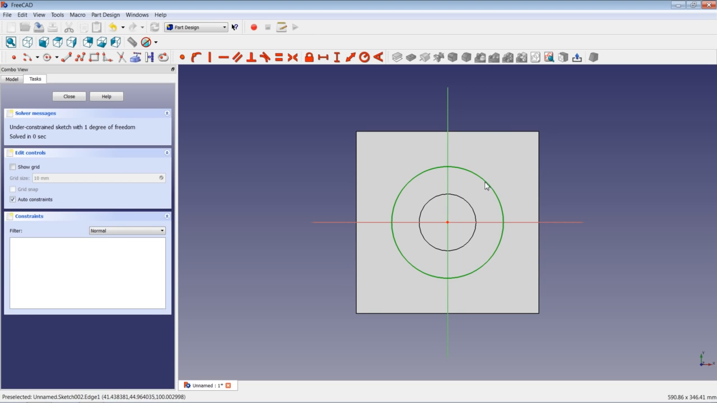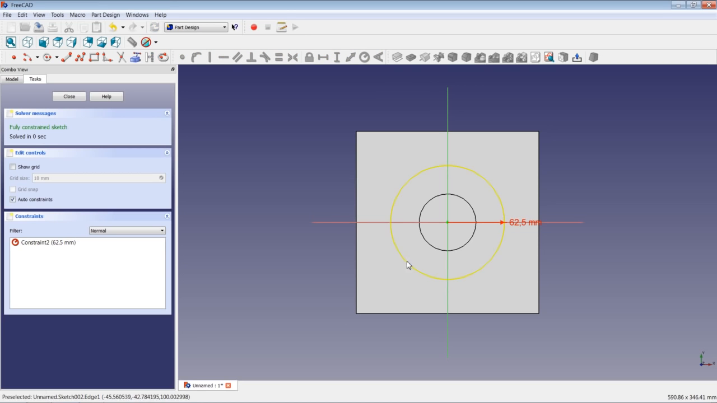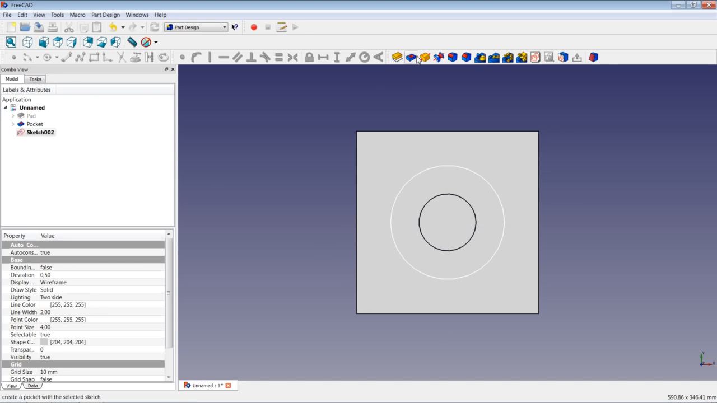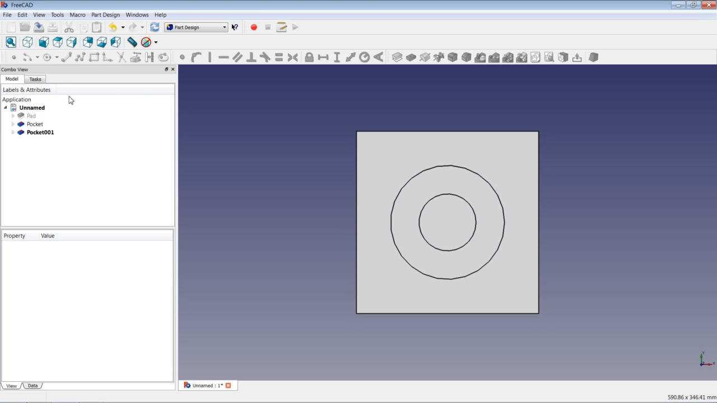So we do the same as we did before. We highlight the circle and we constrain it with a radius. This time our radius is 62.5 millimeters. We say OK, the sketch is fully constrained. We close the sketch. We apply the pocket operation, and we will replace the length or the depth of the pocket with 50 millimeters. We say OK.